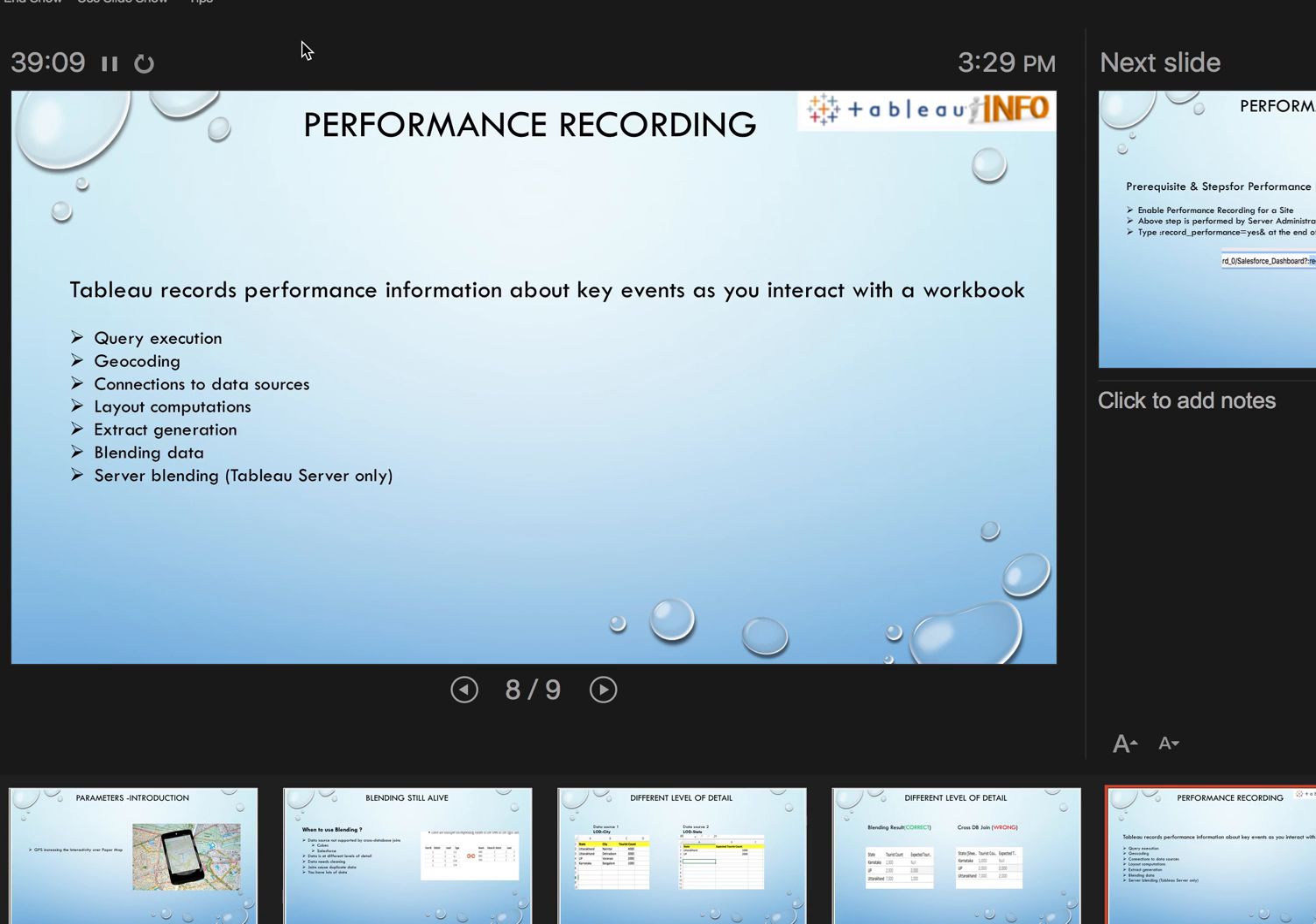Performance recording will help you to directly sort your issues at that very particular event. It will tell you which event is taking how much time. That becomes very, very useful for you, because for example, if query execution is taking most of the time out of the total time, then you will have to tune your SQL query. If I talk about Oracle databases, there are different ways to tune your SQL queries, like adding indexes, or partition of tables, etc.